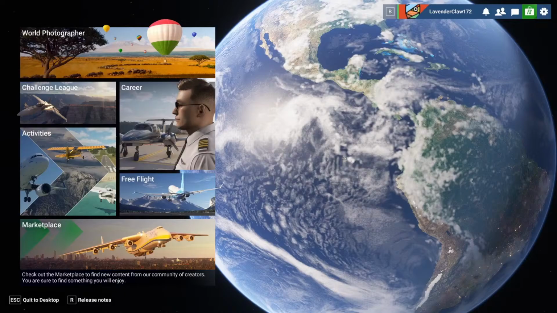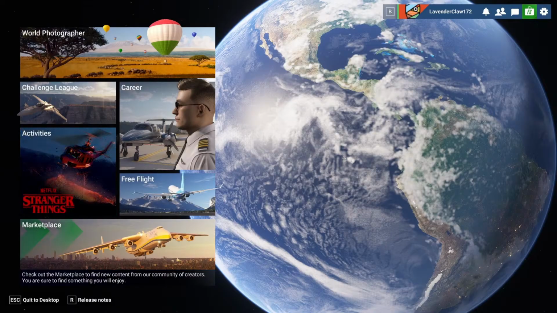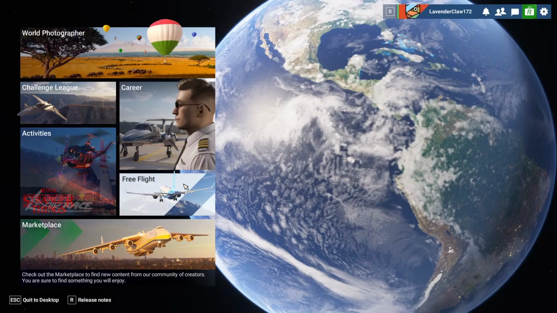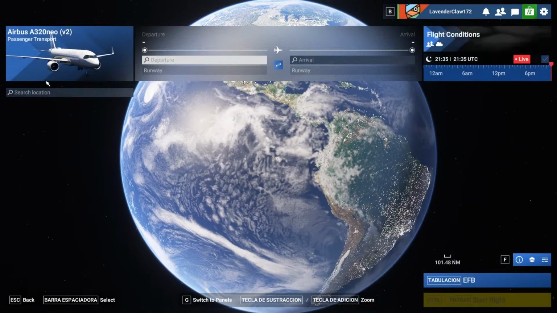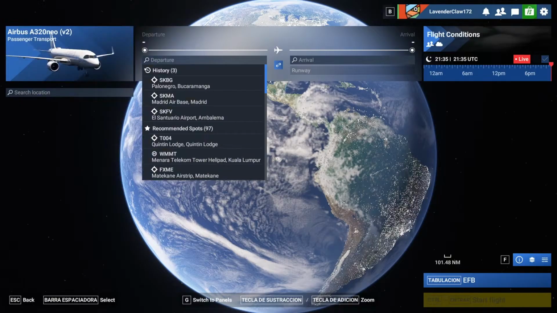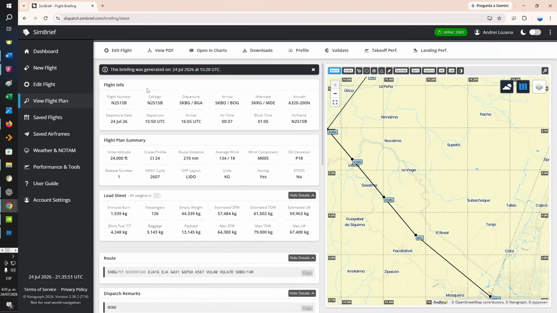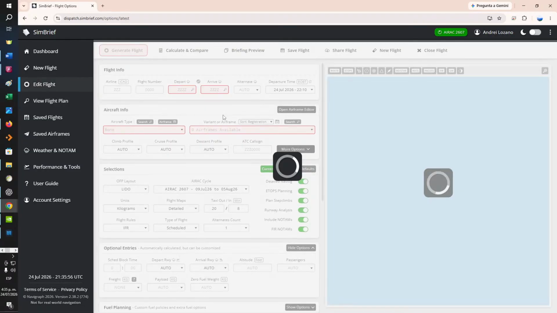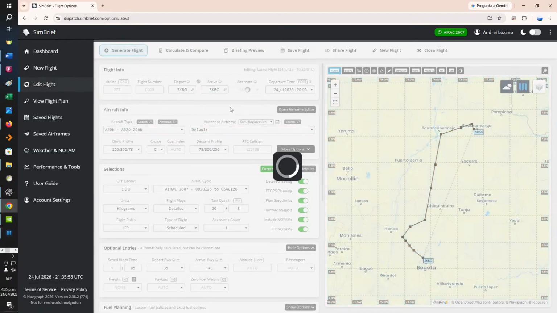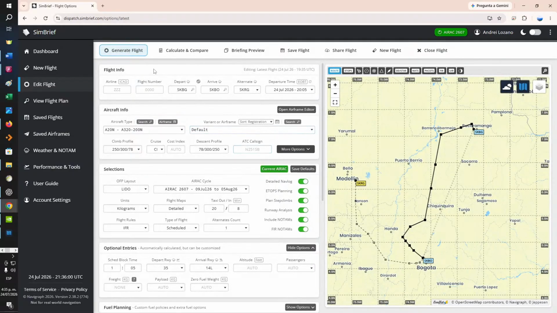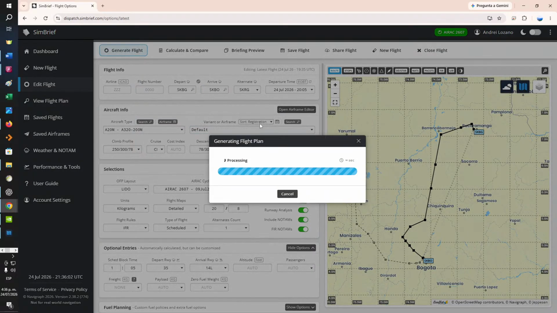We are going to try it again to do our flights from Bucaramanga, Colombia to Bogota. So let's try it. We are going to update. We're going to create, edit the flight, and we have to generate it again, I guess.